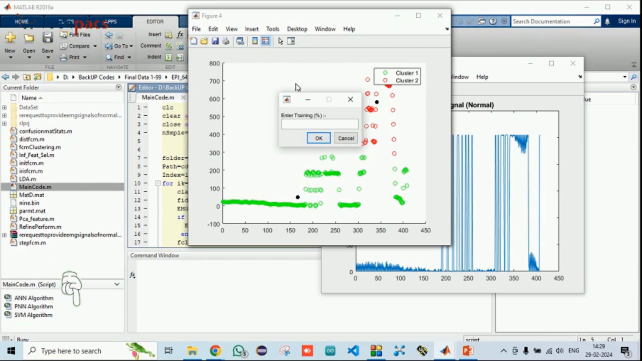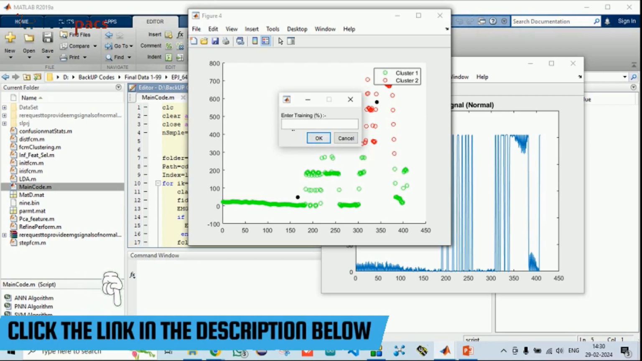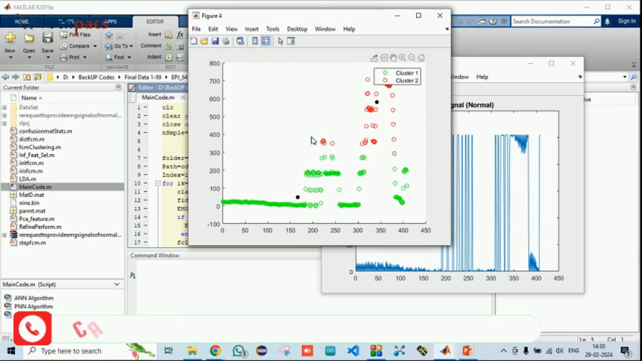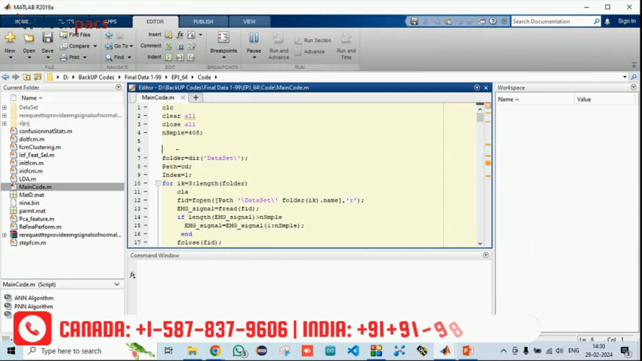So in this method, let me enter the training percentage. I'm entering 70%, press enter. Then it will ask me for the testing, that is 30, and press enter. It will start processing and will execute the results and show the outcomes. So we will talk about the results later on. In the meantime, let's talk about what we have done.